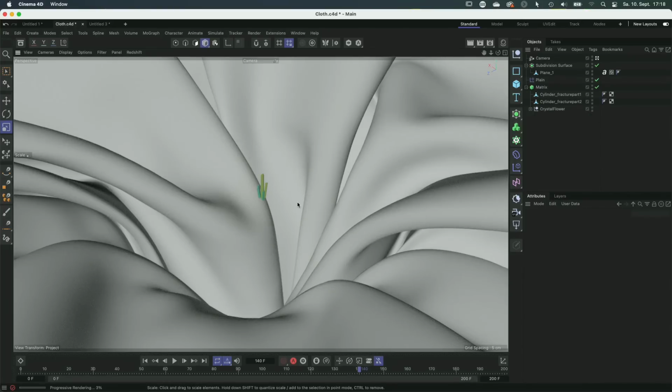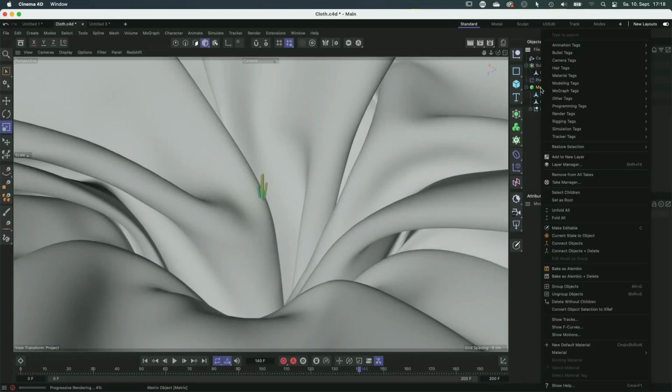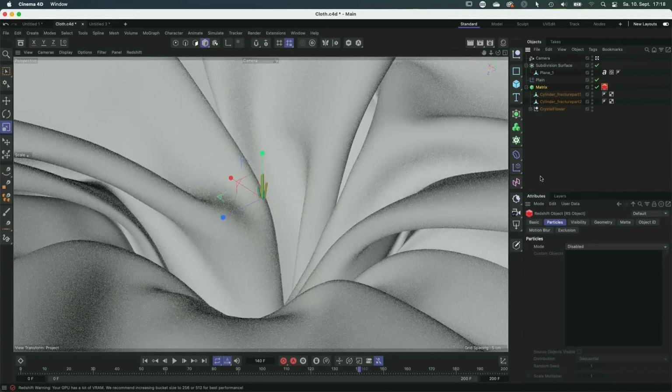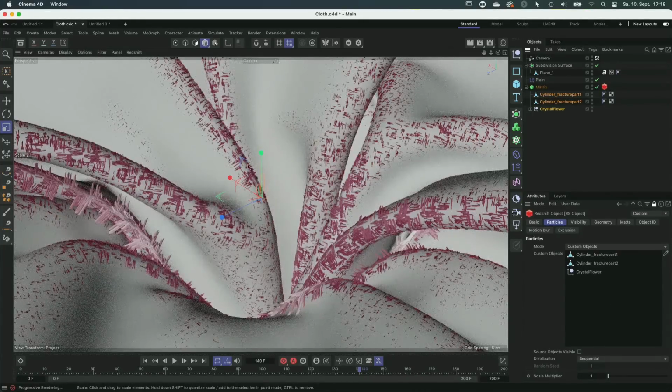And the way I can make that happen is by right-clicking the matrix and go to Render Tags, and there is a Redshift object tag in here. So I use that, and I'm going to set it to Custom Objects. I'm going to lock the Attributes Manager and just drag and drop all of these crystals in. And now you can see that they are cloned onto this thing.